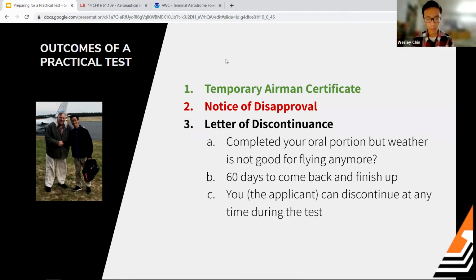And then the last outcome here is probably the one that's most confusing. It's called the letter of discontinuance. A good example is, let's say you have done your oral exam already and you're ready to go flying, but you check the METAR, and it's broken at 1,200 feet. You, being a good pilot, will know that it's probably not the best thing if I want to go do stalls on a check ride right now. It's not good to fly. So you can ask the examiner to discontinue the practical test. You would get that letter of discontinuance, and then you have 60 days to come back with that examiner and finish up the rest of the check ride, whatever has to be completed there.